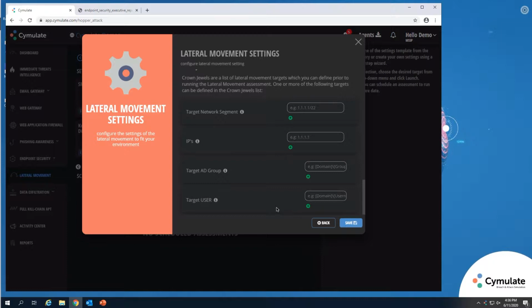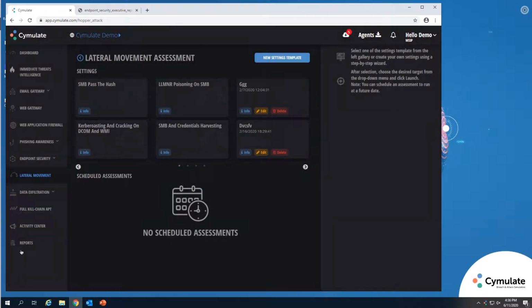And then we would save this as a new template, and we would be able to aim at a particular agent that's installed in the environment and set it to either do it once or to automate this to run on a schedule that you set. And the difference in this really comes in the reporting.